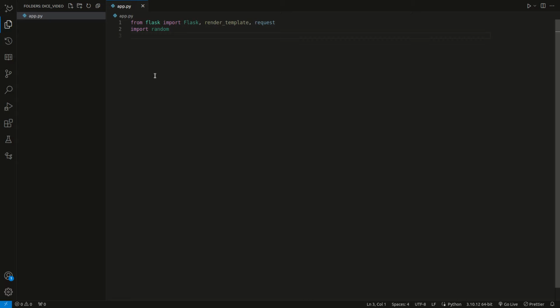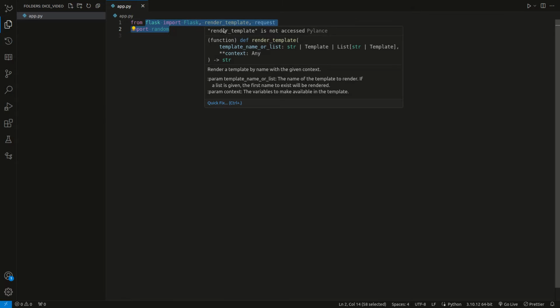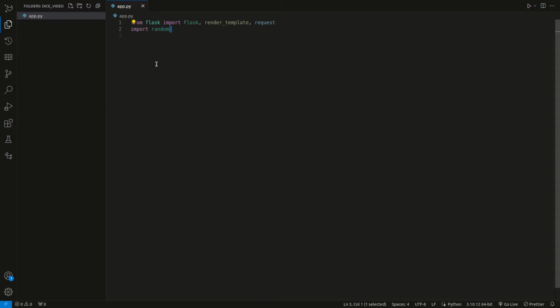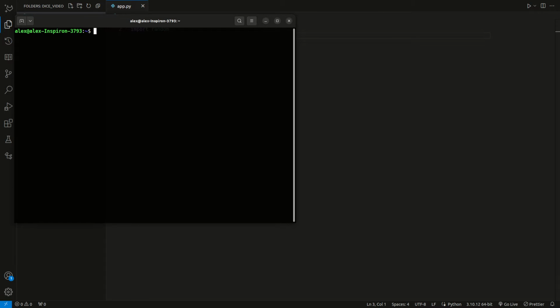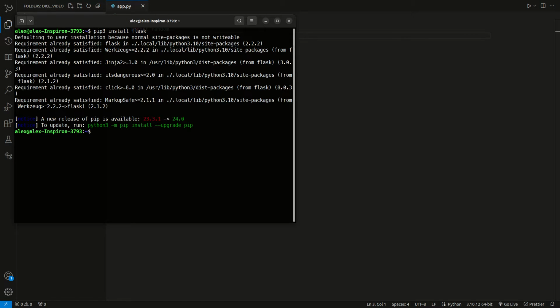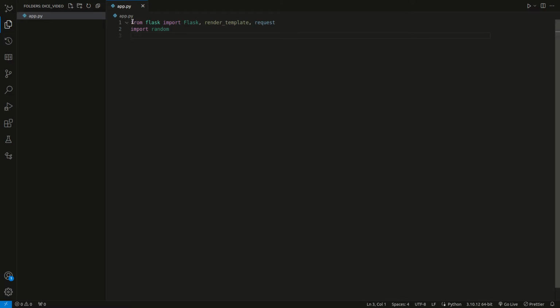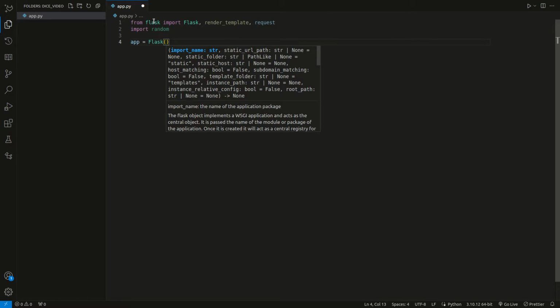So now you might not have Flask installed on your computer. So what you'll have to do is install Flask by typing pip3 install flask. And I already have this one, so it'll just say that it's there. So once that's ready, then Flask should work for you. And so let's just start our Flask application by typing app equals Flask and then __name__.